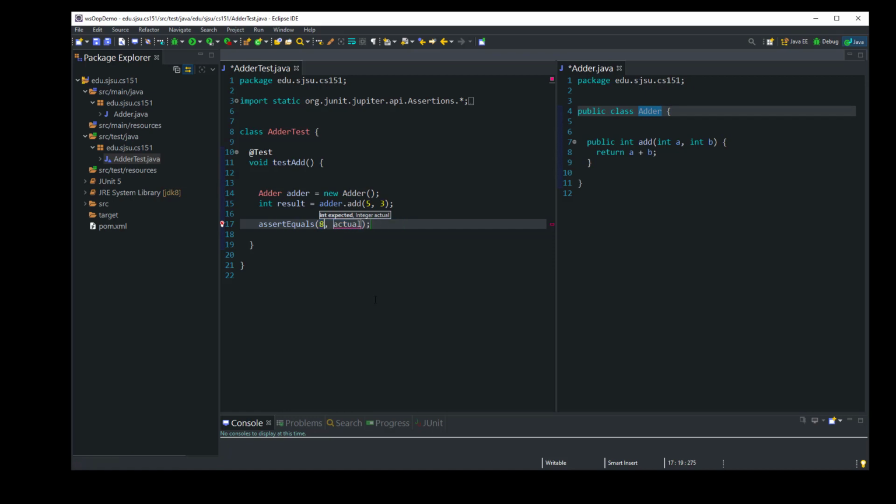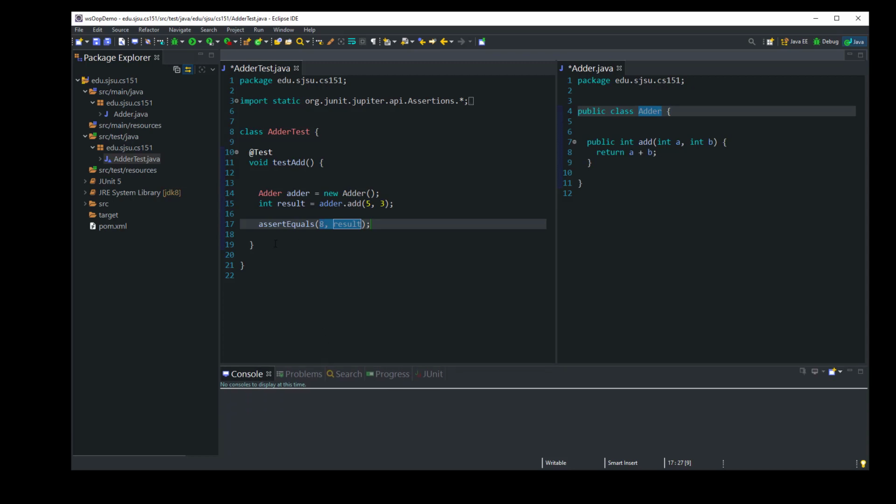So this is the expected value. And the next one will be the actual value that is coming from that result. So this assert's job is to compare this and this. And if they are equal, then it will give a green light. Otherwise, it will give you a red light that shows that something is wrong. Okay, so let me run it here and see what would happen. So we need to run as a JUnit. Remember that.